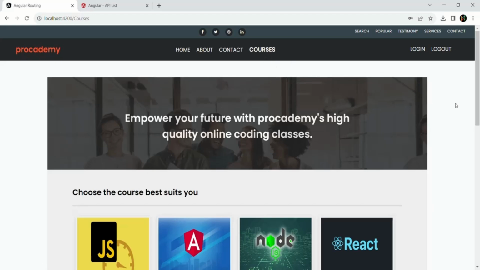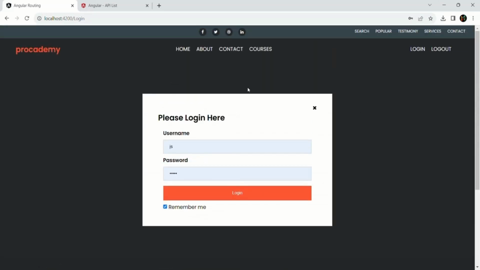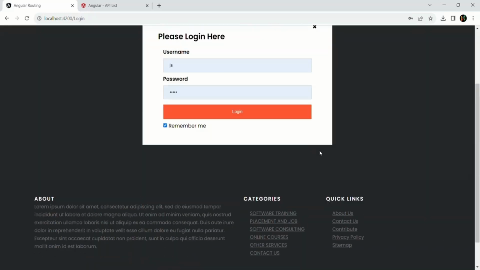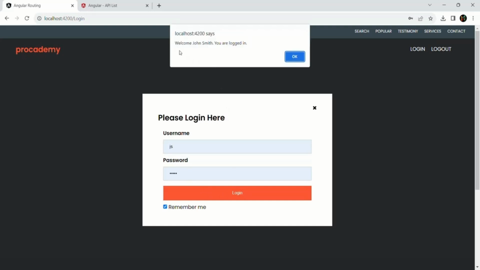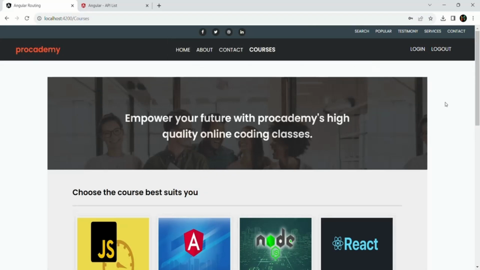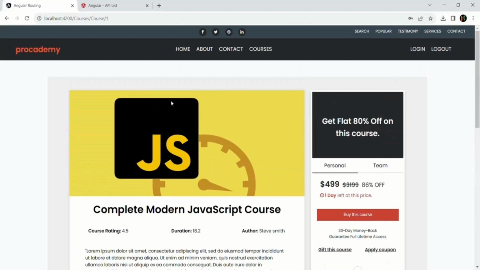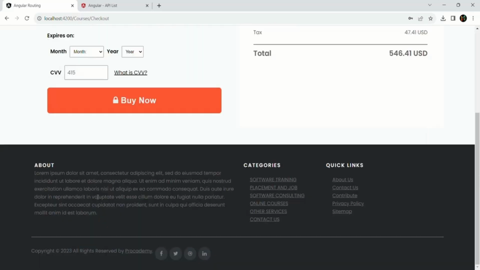Since we are not logged in, if I click on this details button, you see it is redirecting us to the login page. If I go back again and click on this buy now button, this is also a child route, so again it will redirect us to the login page. But if I log in here, I'll use this user ID and password to log in. As you can see, I'm logged in as John Smith. It will redirect us to the courses page. And now if I try to access this details page, I'm able to access it. And if I try to access this checkout page, I'm able to access it.